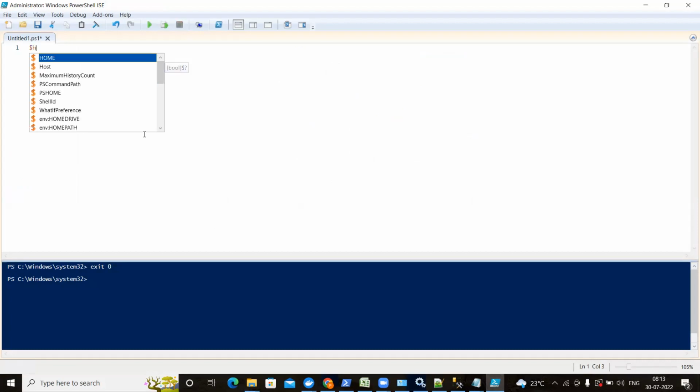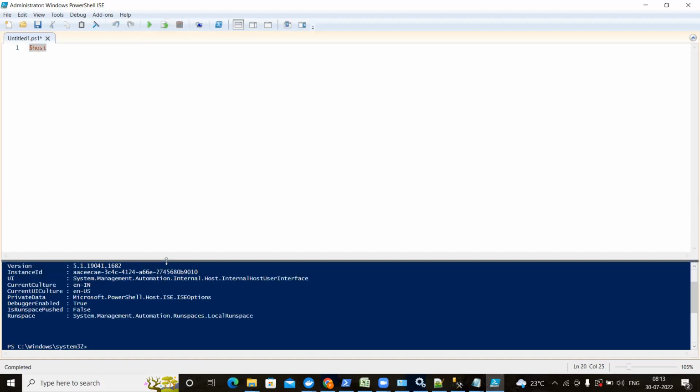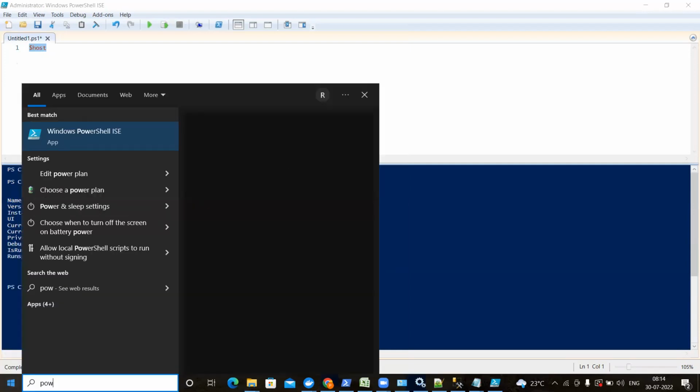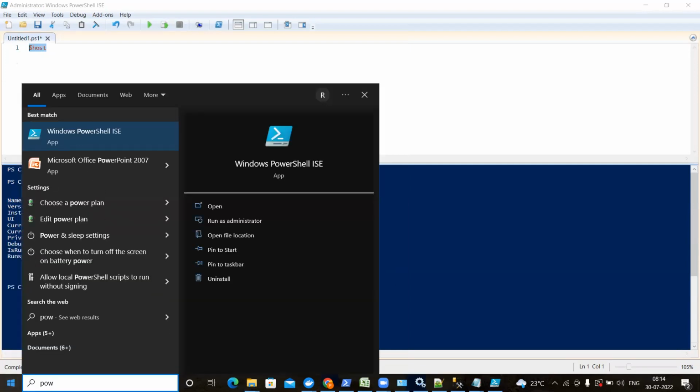If you type dollar host, this is an inbuilt variable. If I fire this, it is going to display the result about the PowerShell version, what the name is and what the version is. You can see I have 5.1, so I can say I have a 5 point version. I gave a very small command, just dollar $host. Same thing if I open PowerShell 7.